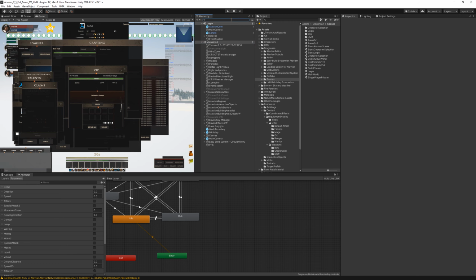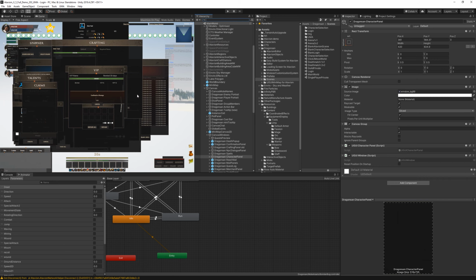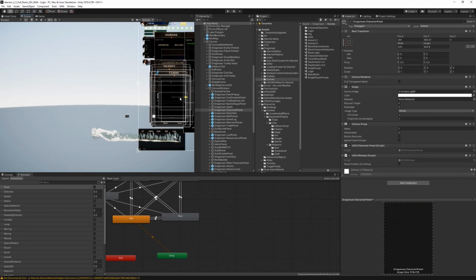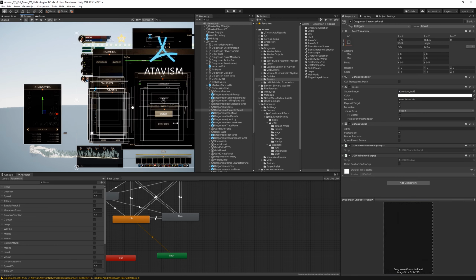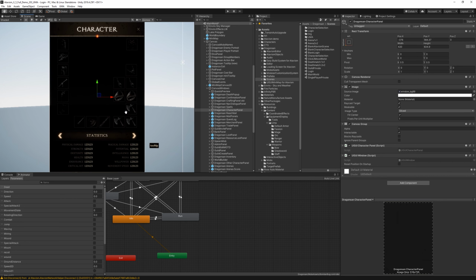Let's narrow it down to the character, and we will select the Dragon Sun character panel. And here, let's switch to scene view. Let's drag our character panel outside our canvas, so we could see it better.